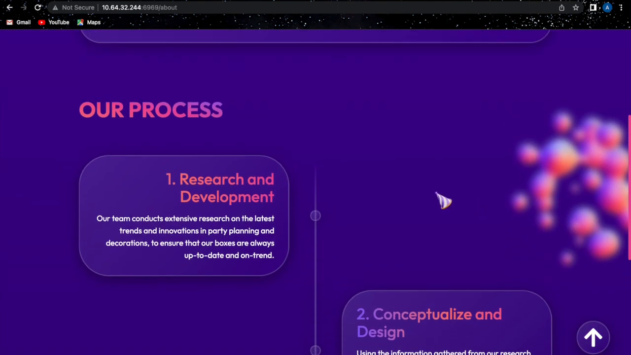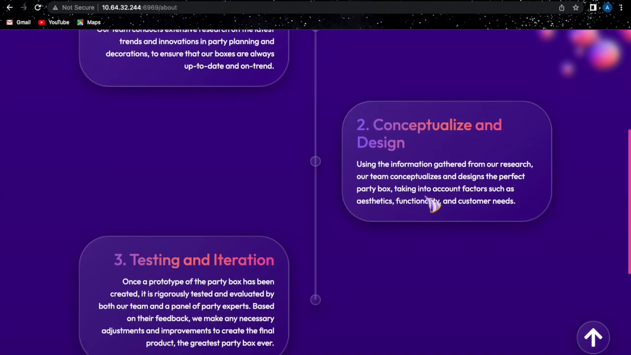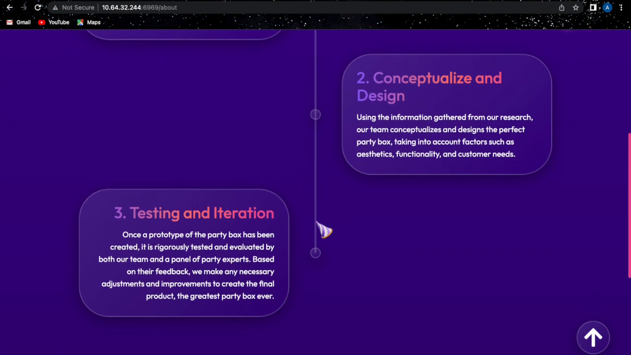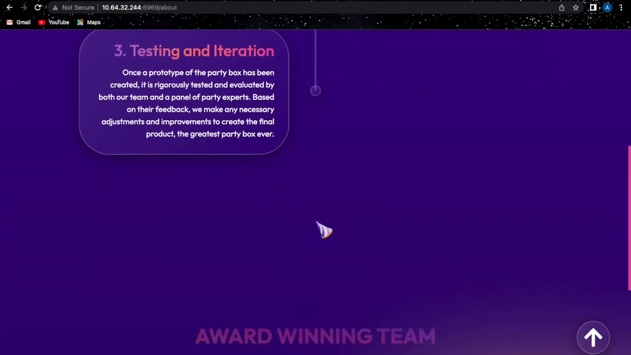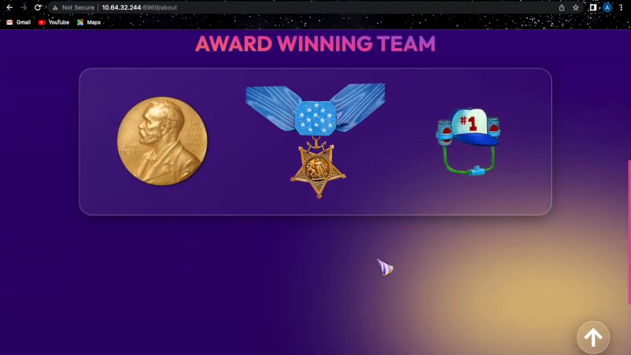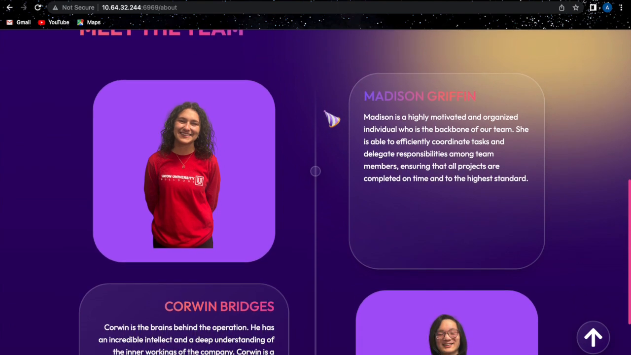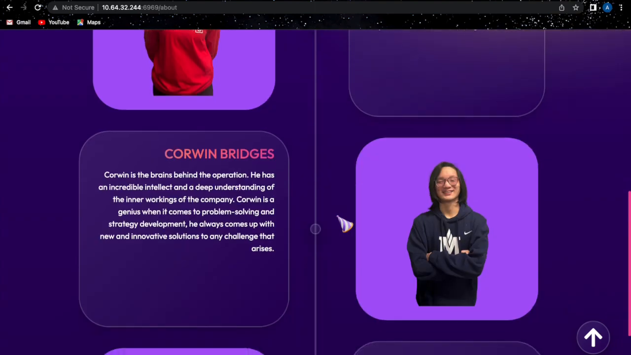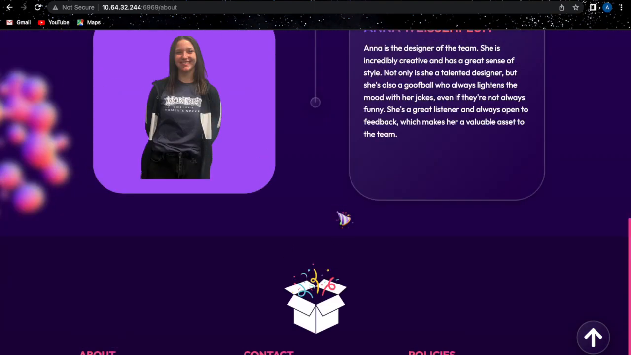Then we move down to our process. We have our research and development, follows like a timeline style, and it goes on to conceptualize and design, and testing and iteration. This gives customers a view into what it's like to be a part of our business. This displays all of our fabulous awards. Then we have Meet the Team. This gives more information about the three of us individually and a picture of us, and it shows more about what we've contributed. If we keep scrolling, we get down to our footer.